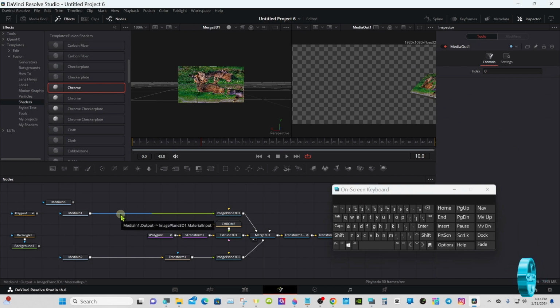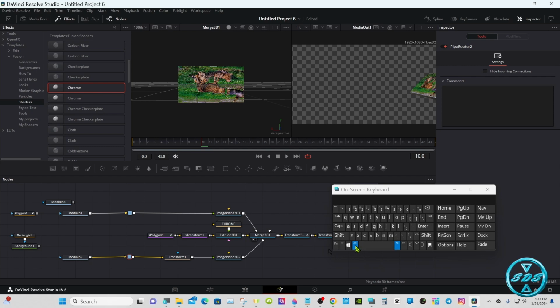We have to add a pipe router right here and here. So hold down the Alt key. Click on both of them. We have to include both of them in the macro. We have to leave out the media ins, both of them, and the media out.